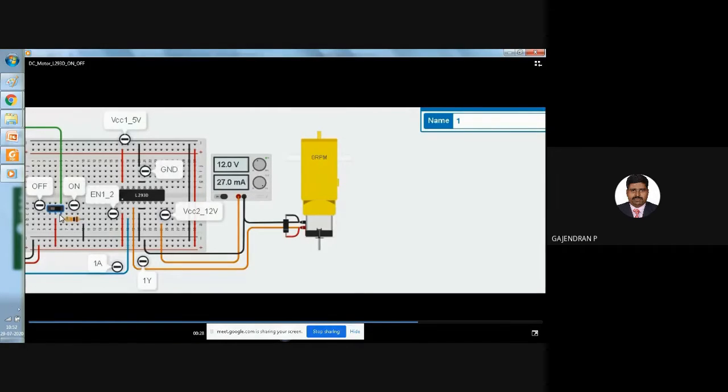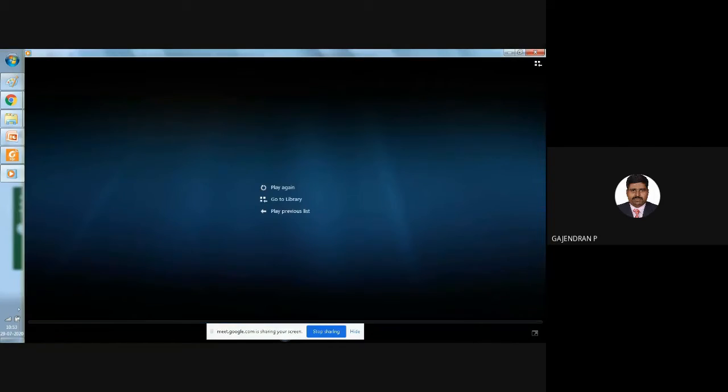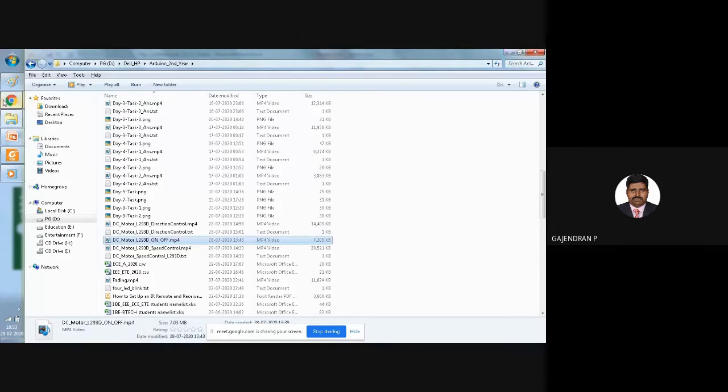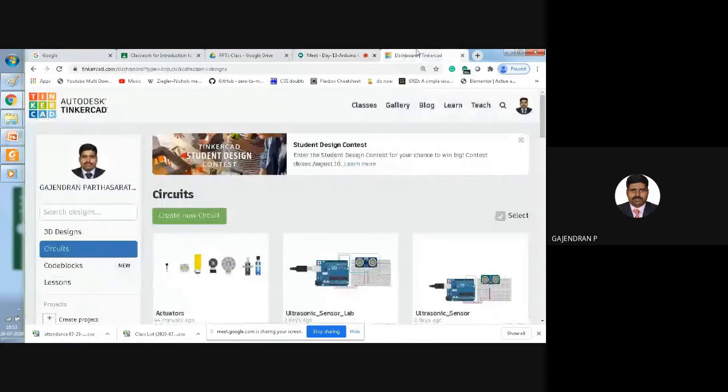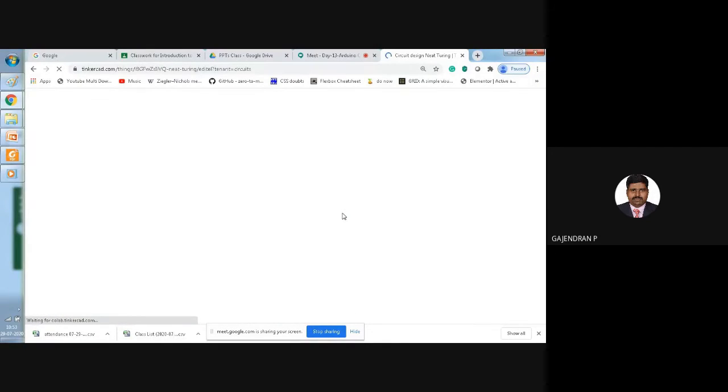So in this way, we are going to interface this IC with our Arduino board. Then based on the logical input, we are going to turn the motor on and off. Okay, come to the Tinkercad, go to new circuit. So the motor, even though it is an actuator, you will find in the output devices. Motor is also an output device. The special category is called actuator.